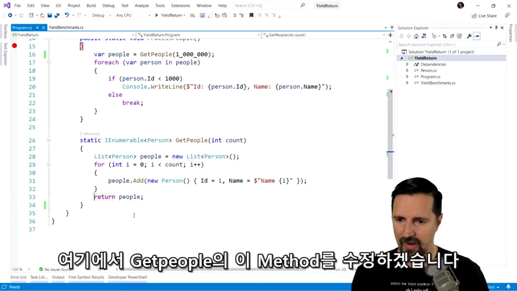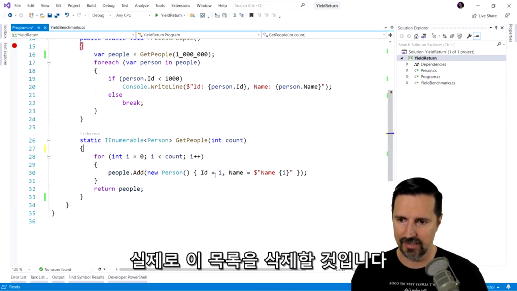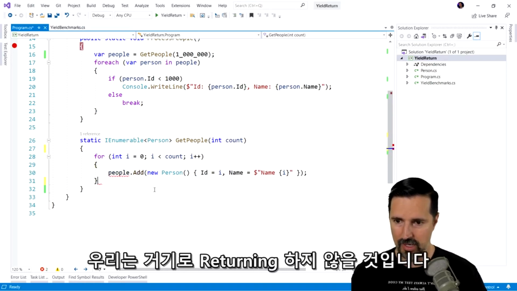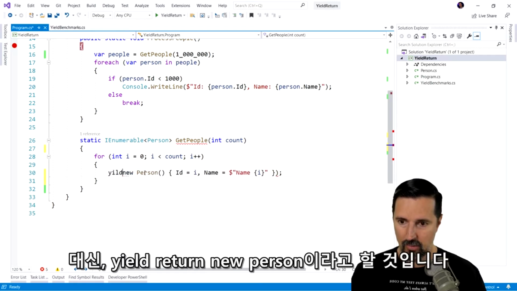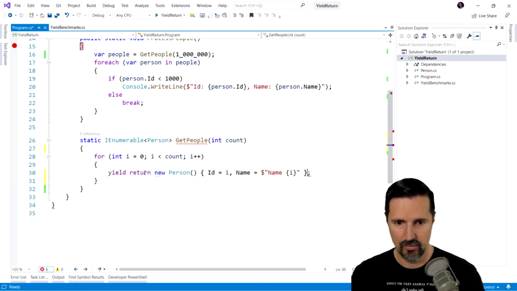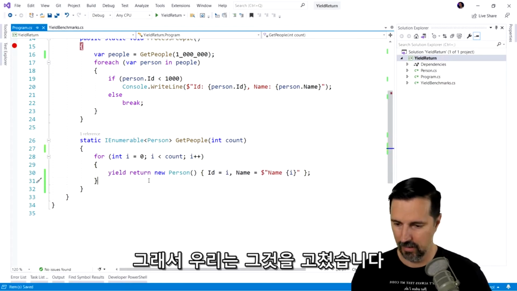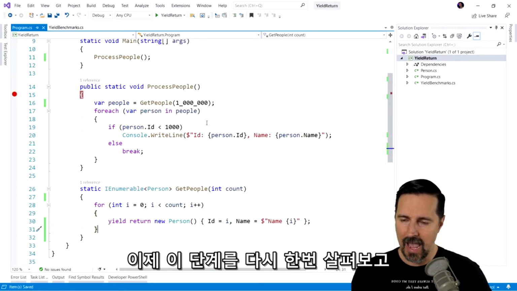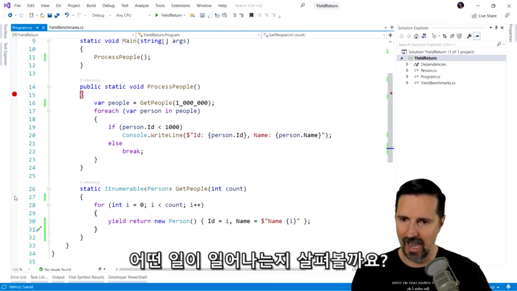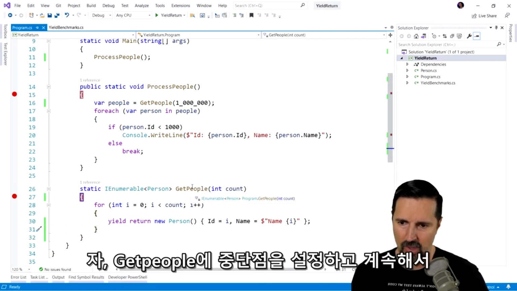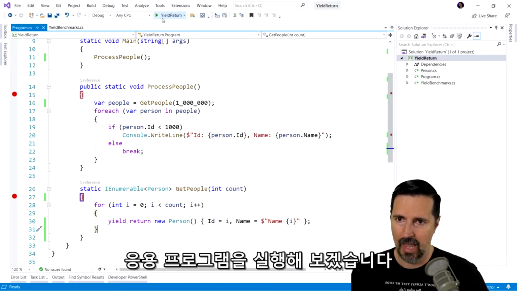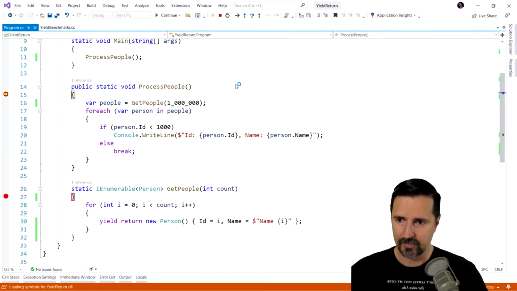So I'm going to modify this method here, GetPeople. I'm actually going to delete this list. We're not going to be returning that. We don't have a list to add to anymore. Instead, we're going to say yield return new Person. Okay, so we fixed that. And now let's step through this again and see what happens. What's going on here? Okay, so I'm going to put a breakpoint on this GetPeople, and let's go ahead and run the application.